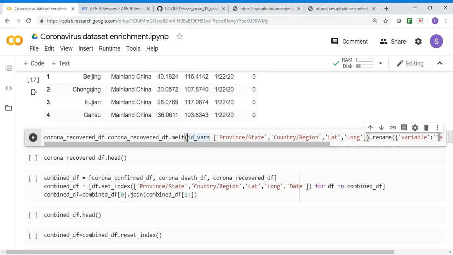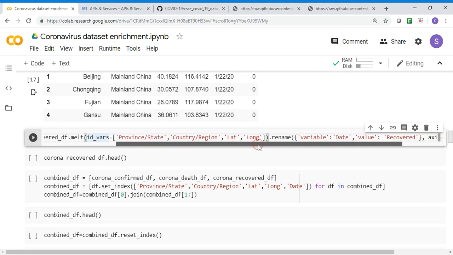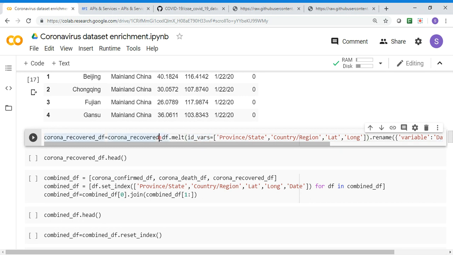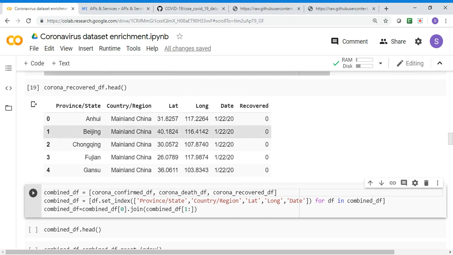The final data frame is the recovered data frame. I am again doing the same thing. I am melting the columns, but rather than creating a rename function separately, I've just given rename as part of it. Okay, so that's what I've done in this. And once I do this, you may find the recovered data frame is also similar. So now I have all the three data frames.